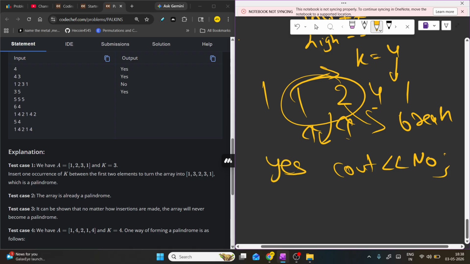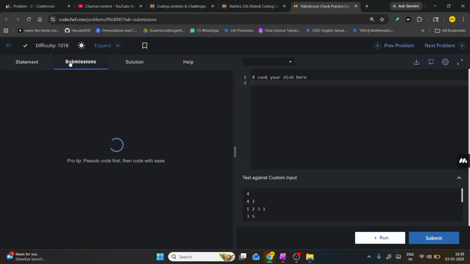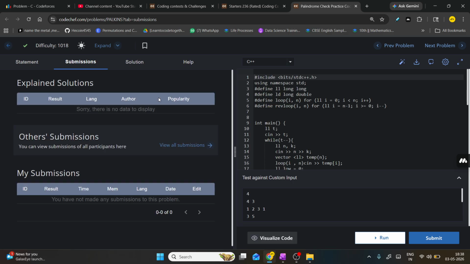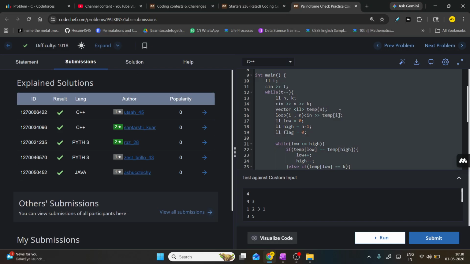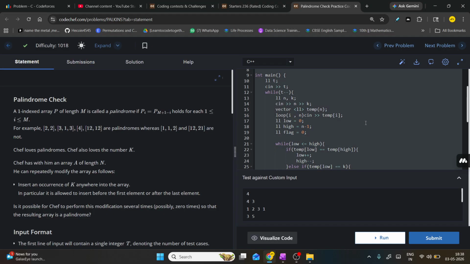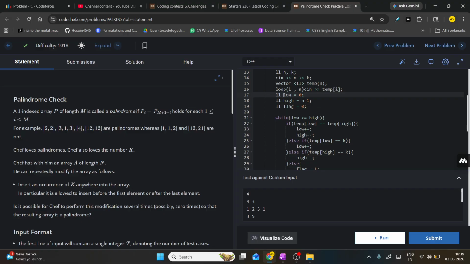So let us just see the code of this problem. Let me just show you the code. See, firstly I take the input from the user, and after that I have added a low index and a high index. Low equals to 0 and high equals to n minus 1. And I have also initialized a variable named flag and it is initially equal to 0.